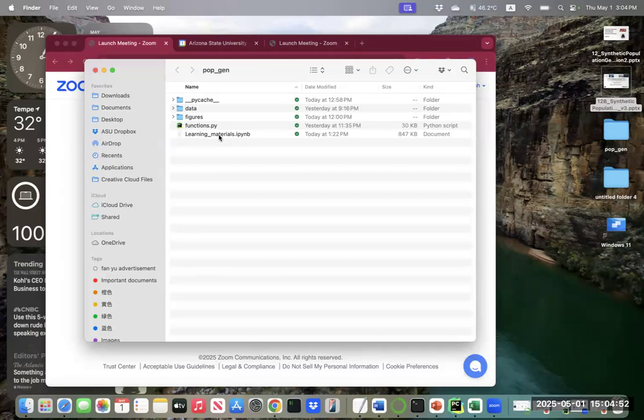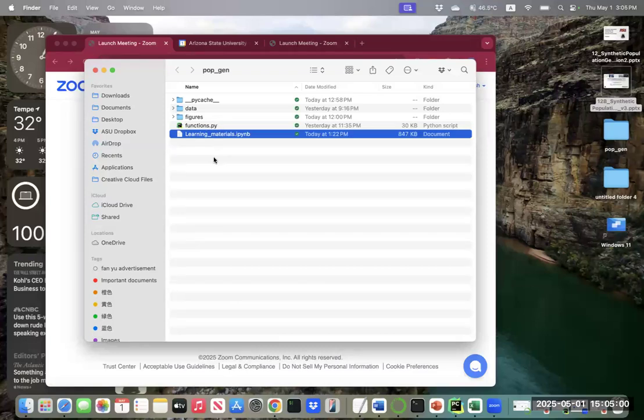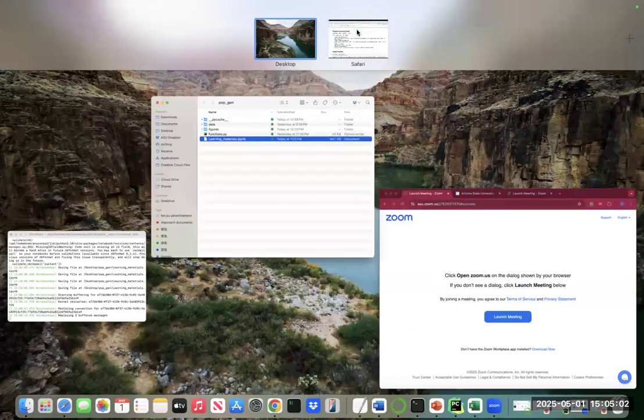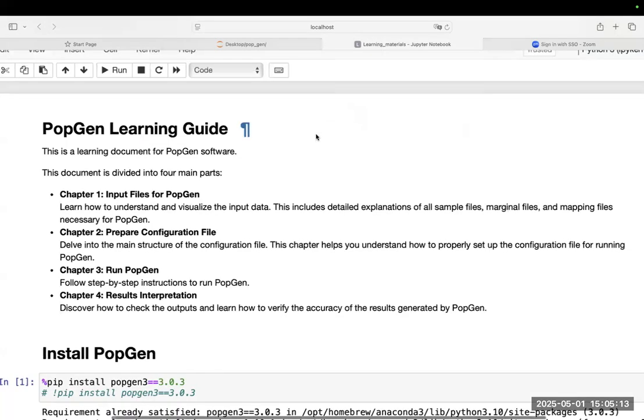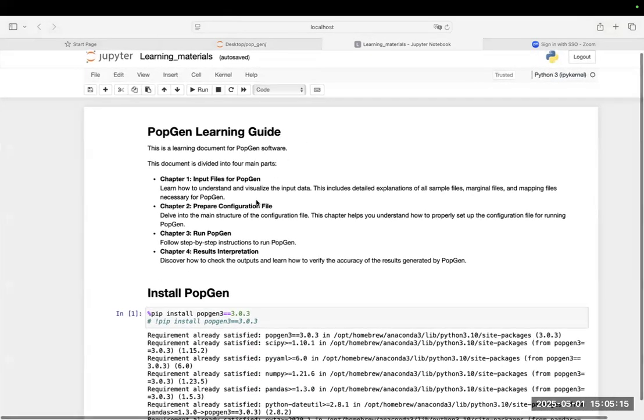To open the distributor notebook file called learning materials, just ignore the functions.py because that was just a supporting document. So just go to your distributor notebook, go to the folder, go into the learning material, and you can open this learning material.